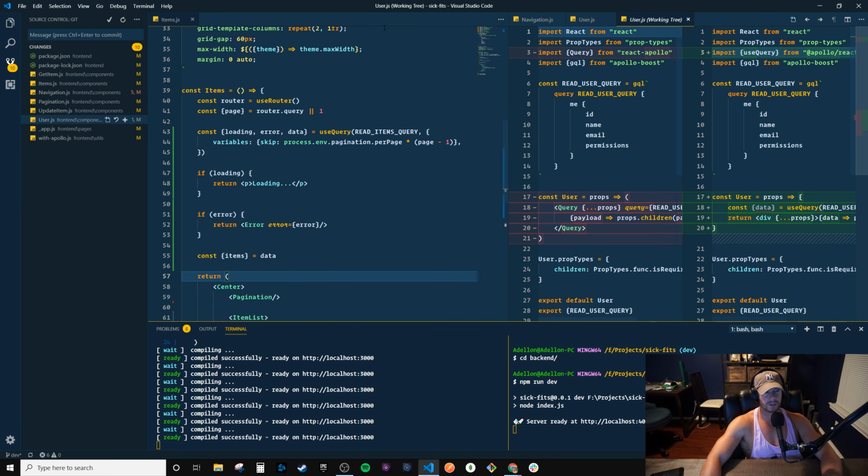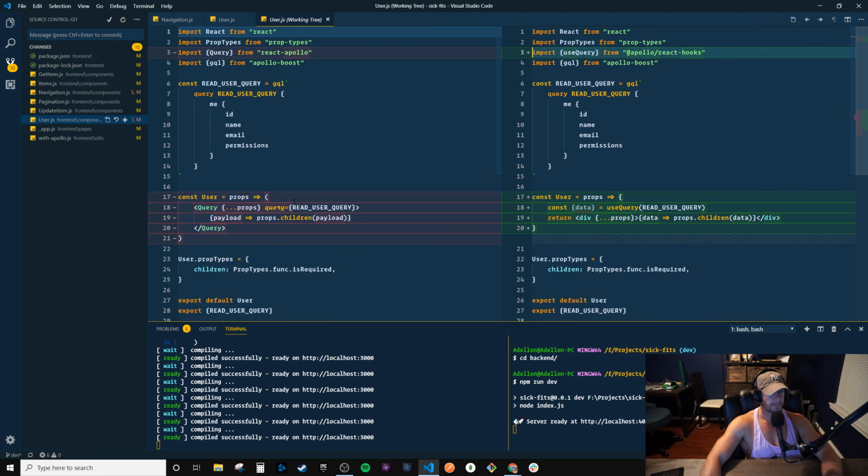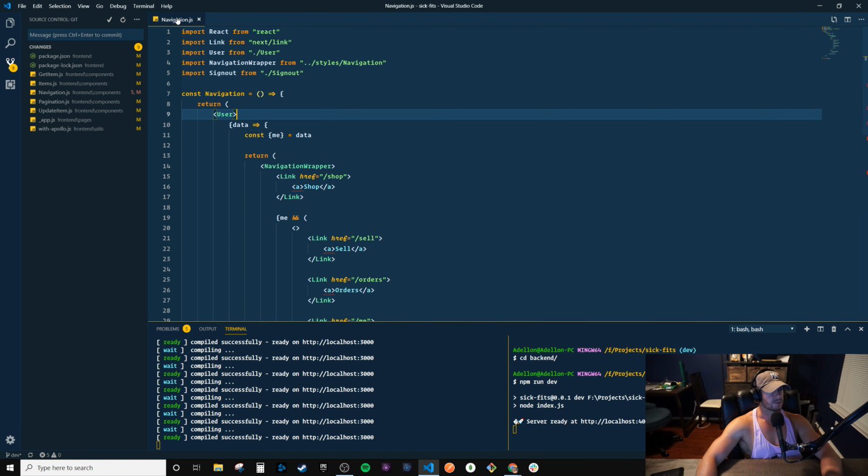This is tough. Okay, what did this used to be? Used to be a query component. I'll come back to this one and start working on mutations.